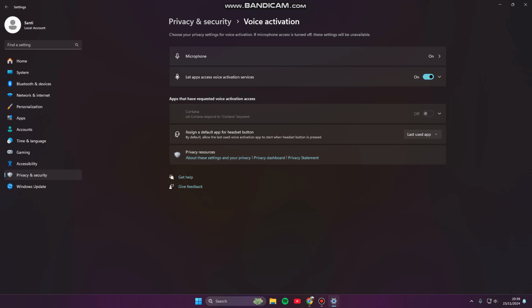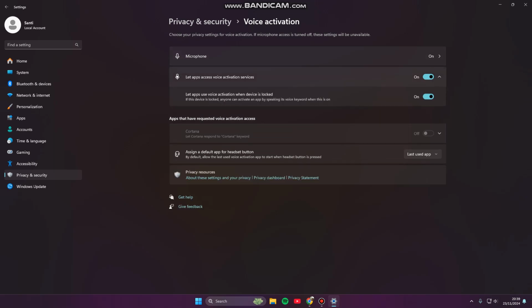If microphone access is turned off, these settings will be unavailable. So make sure you have a microphone on your hardware. If you use a laptop, there's a built-in microphone, and if you use a desktop, you have to plug in a microphone. And after you turn on the microphone and install the device, this will be the default.